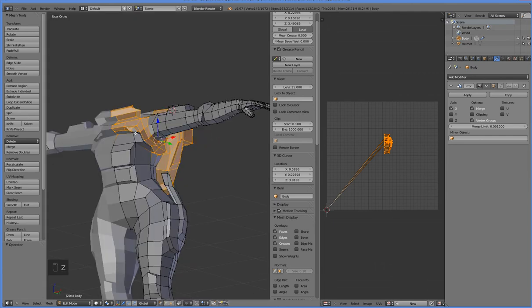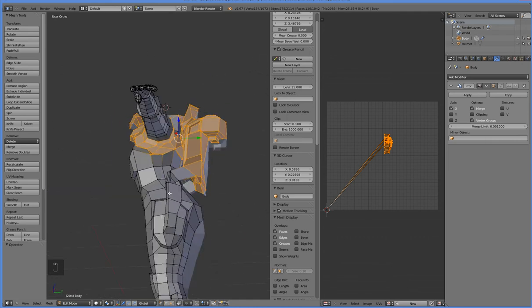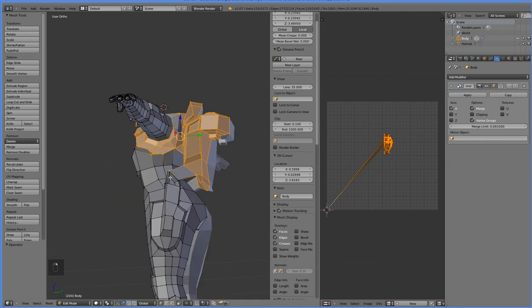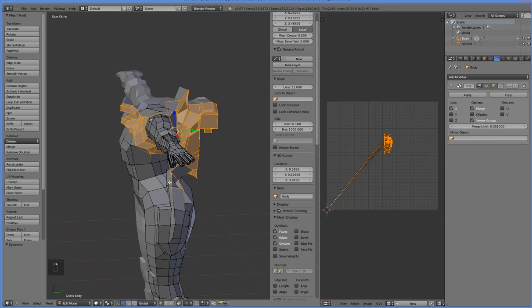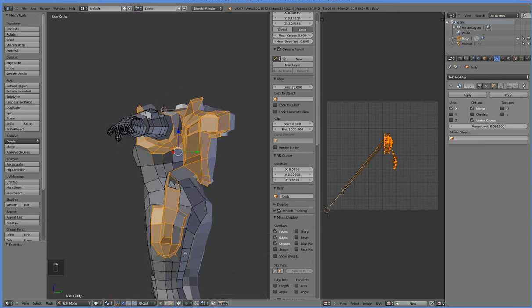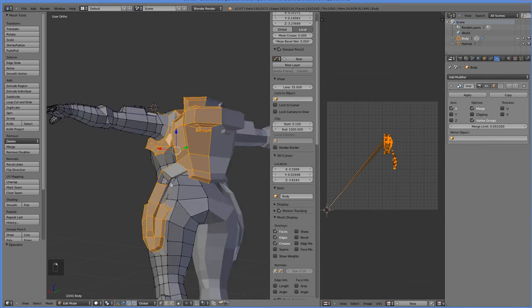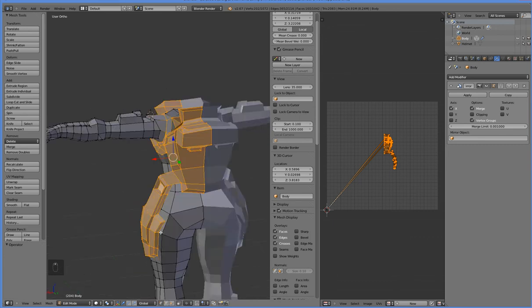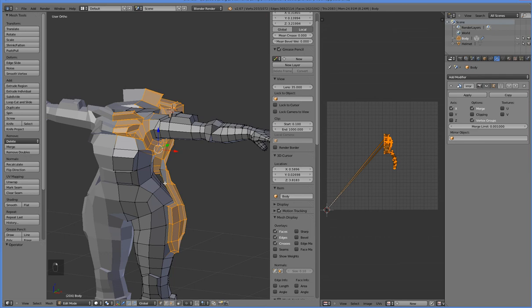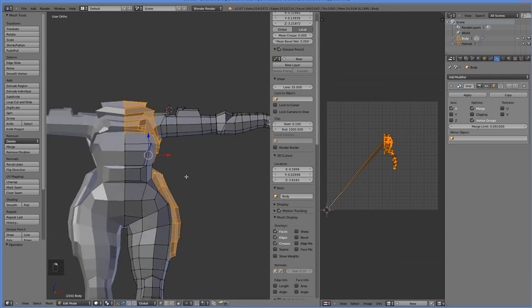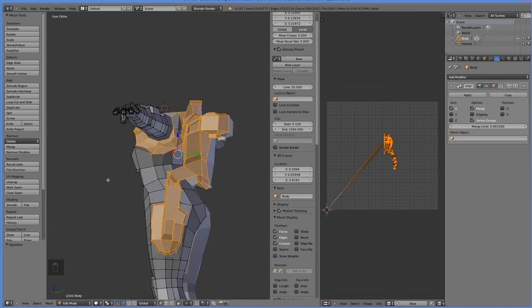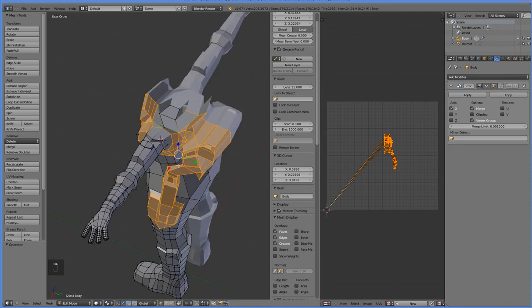Definitely want these. Alright, that's most of it done. Let's go ahead and do the hip again. I think that's everything. A couple of pieces up here that we'd like.